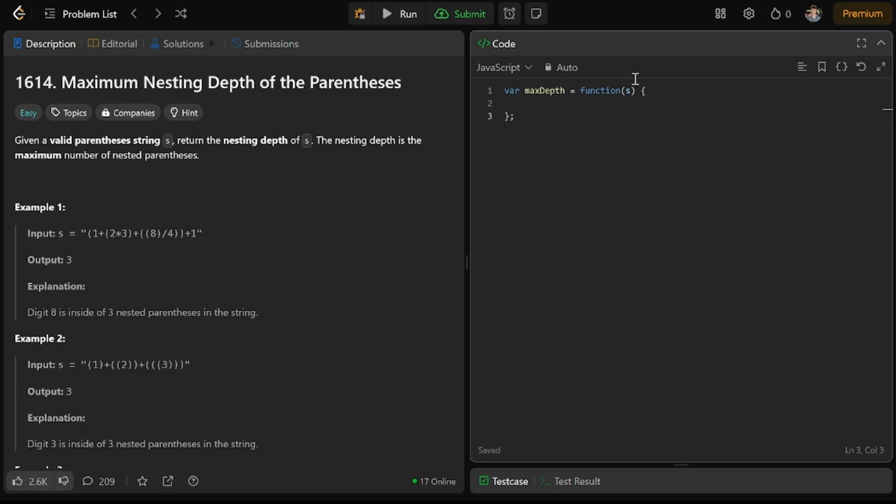So we need two variables. Let max count, which is always going to be the max depth, and count equal 0. So when we open a parenthesis, we will add to the depth. And when we close a parenthesis, we will take away from the depth. Okay. So let's look at all the characters inside the iterable object.